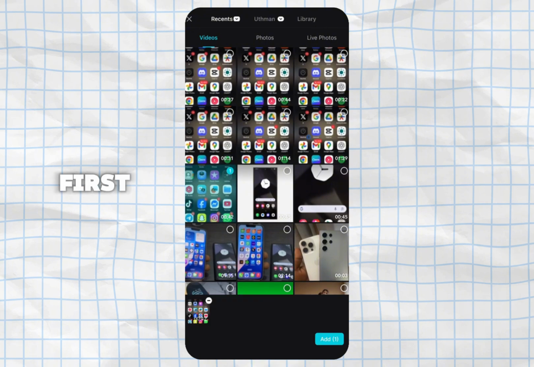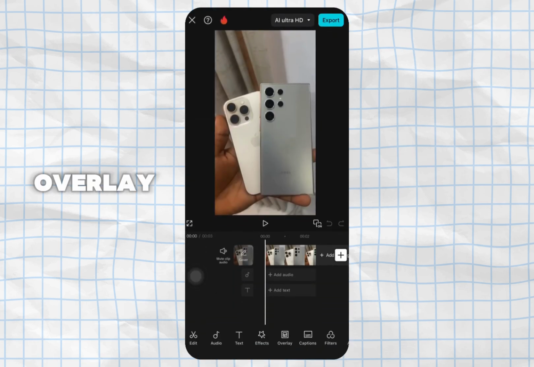Now select the video first, so I'm going to pick this video. Once you select the video, now click on Overlay at the bottom, right here. Once you click on Overlay, click on Add Overlay.